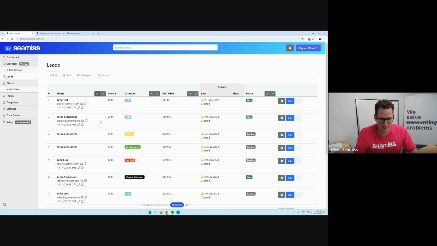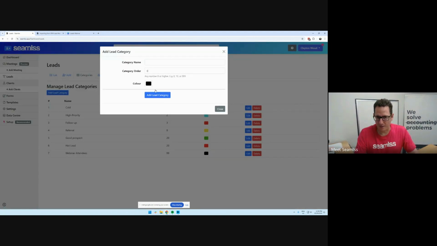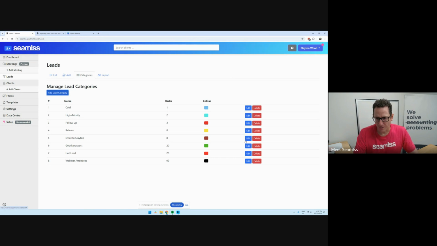Now, as part of that import process, it'll also import all the categories. You can manage your categories and you can add different lead categories. Could be email to Clayton. So Clayton gets emails, give it a different order, give it a different value, pick your color that you want, and add the category. You can also obviously edit and delete those categories.